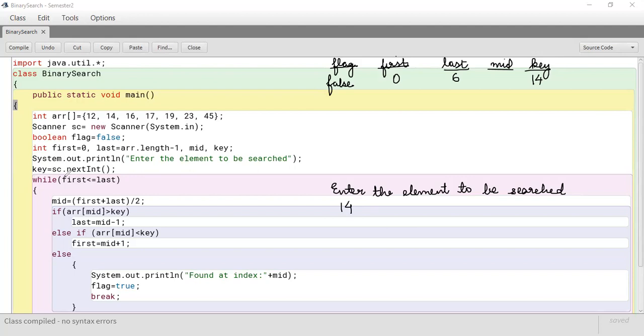The while loop is starting. In the while, first check whether the condition is true or false. First is less than or equal to last. First is 0 and last is 6. So obviously 0 is less than 6, and hence this condition of the while loop is absolutely true. So if the while condition is true, it enters into the while loop.